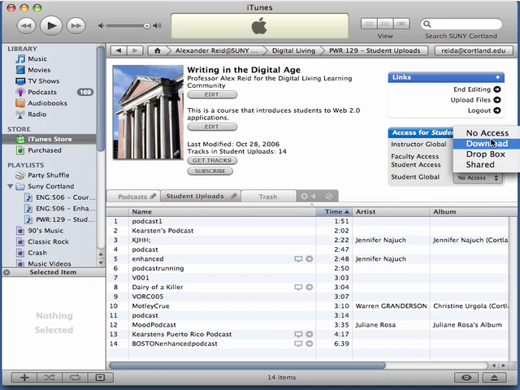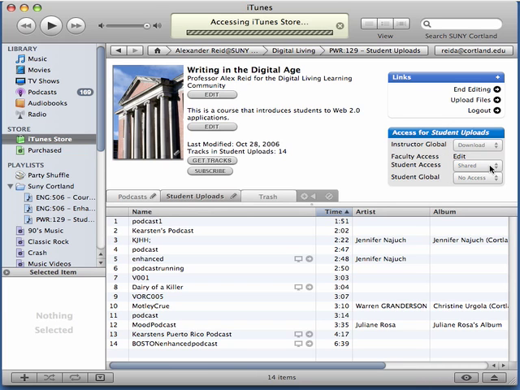Now, I could set it to no access and they wouldn't see it. Download, which would only allow them to take things out of here that I put up there. Dropbox, which obviously would allow them to upload, but then they wouldn't see the tab and they wouldn't have any access to what was in there, so that would be a place for submitting assignments or something like that. And then the shared, which is what I have, which allows them to share their files with one another.